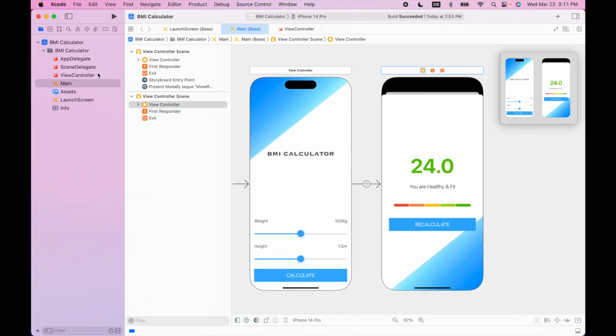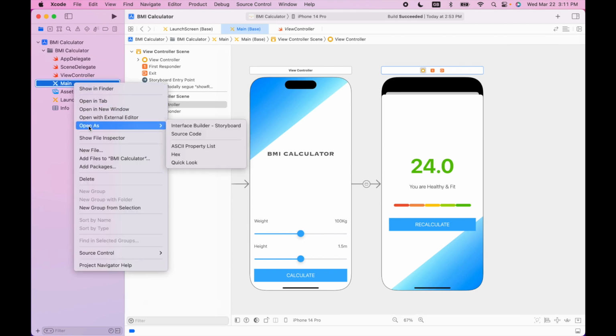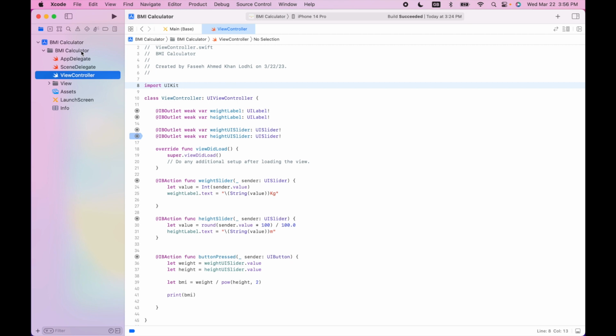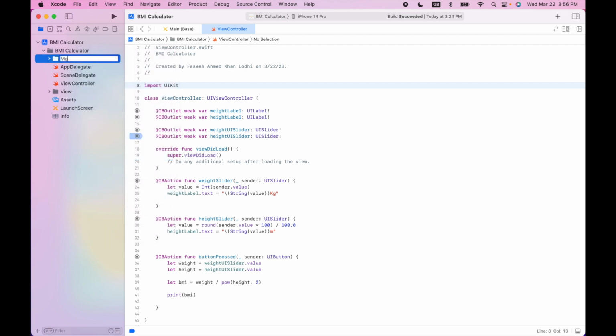So this is a good time to basically create folders and divide sections in our project. So what we're gonna do is, this is our view. So I'm gonna basically do new group from selection. So I'm gonna name this view. So I'm gonna create a hierarchy for the model view controller MVC pattern. So now when you come over here, press on the BMI calculator and create a new folder. We'll name it model, and we'll add the files into the model later.